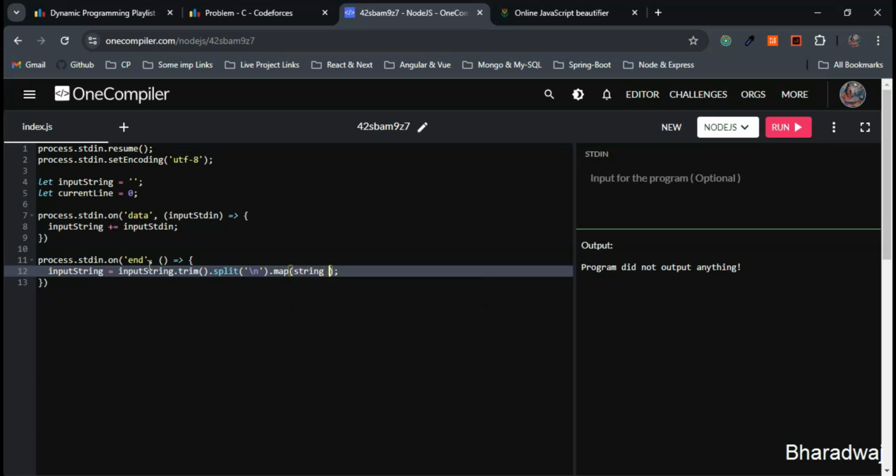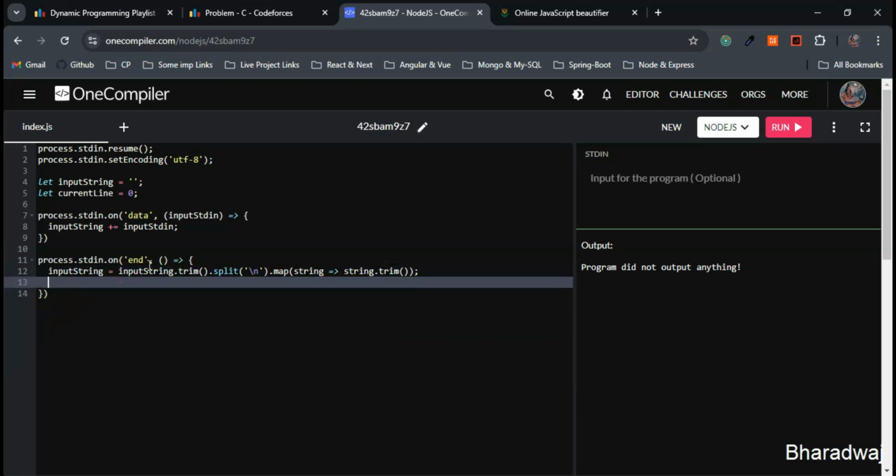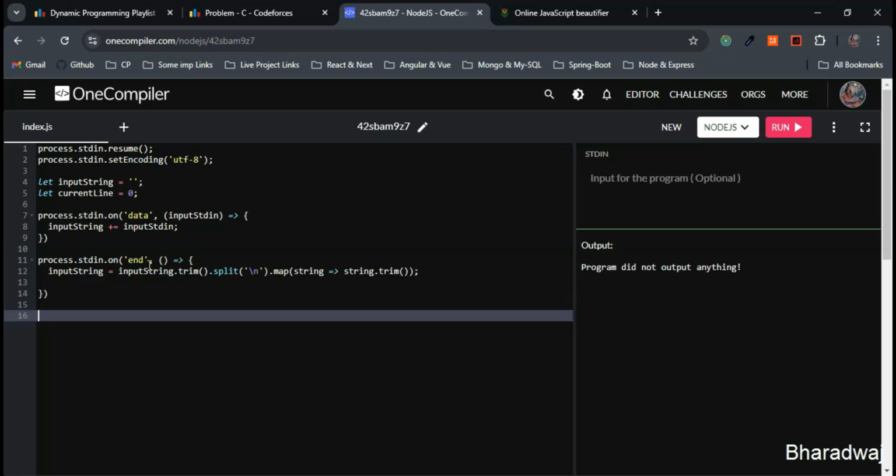Again, in all the lines of the input, we have to remove the white spaces, right? For that purpose, I'll just make use of map string here. This has to be string.trim. This is fine. So next line, we have to call the main function as well. We have not yet written the main function here. We'll be writing the main function in future. So after writing the main function, let's come here and call the main function, right?